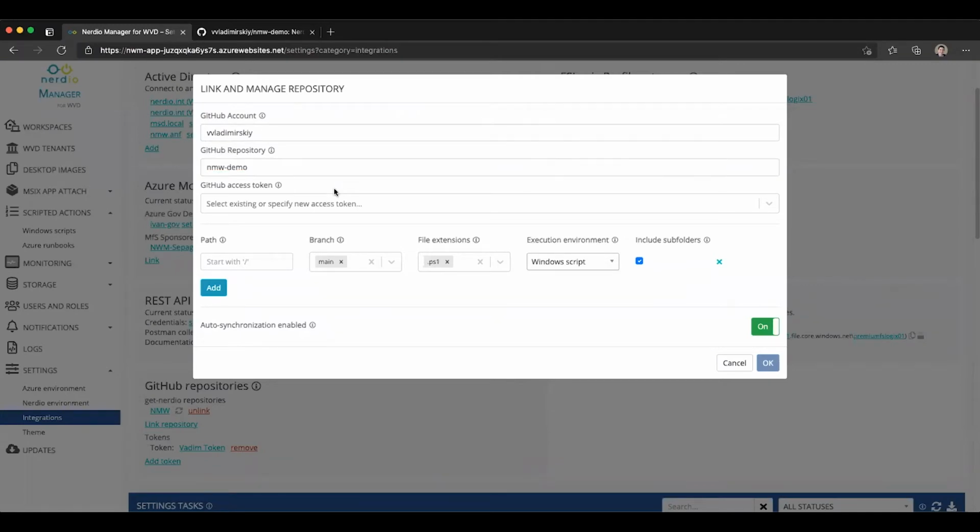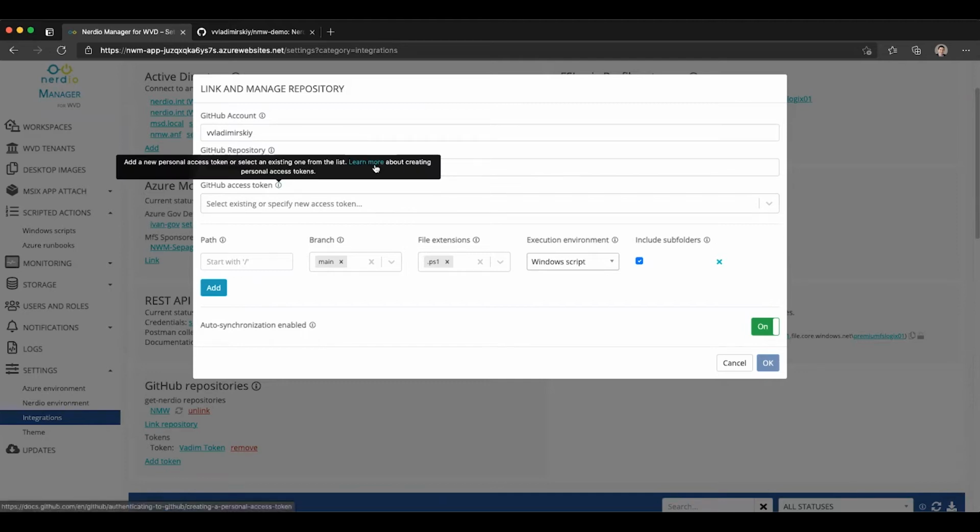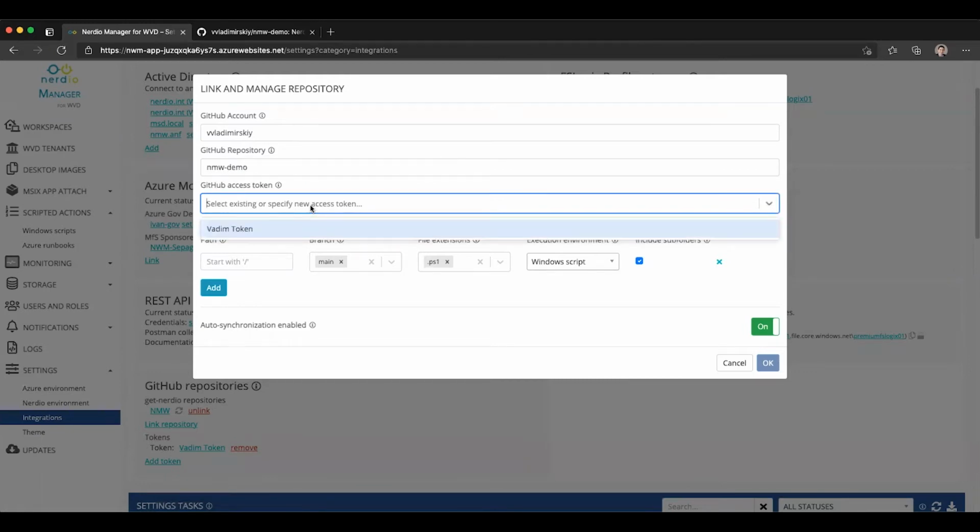Now, if I am linking to a private repository, I must specify an access token. This access token can be created in GitHub, and there is a link under the tooltip explaining how to create a personal token. When you create a token, you can either paste it right into this field, or you can pre-create a token up here or down here under the GitHub repository style by adding a token. I've already created one, so I'm going to select my token because it's a private repository. It's not public. A token is required to access it.